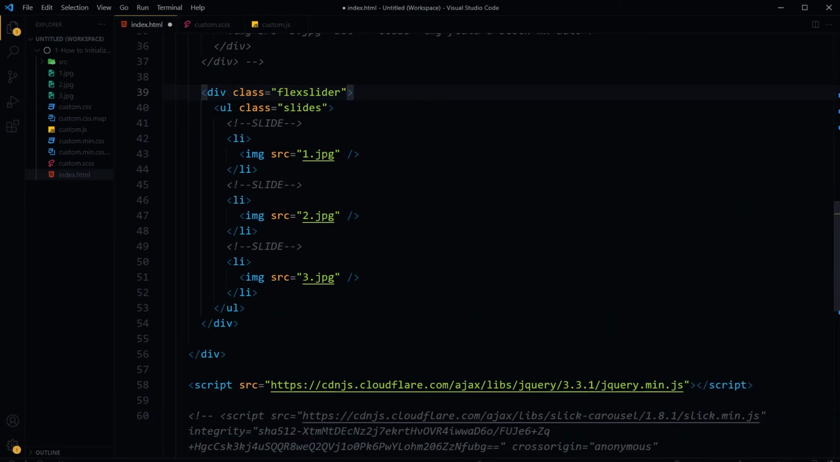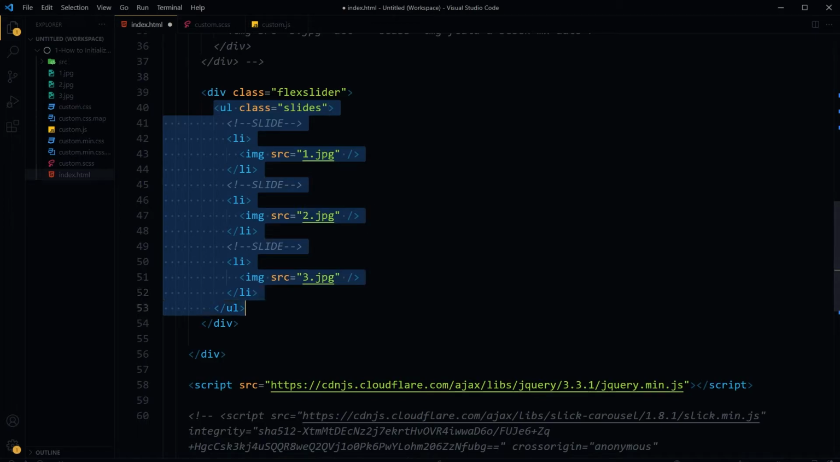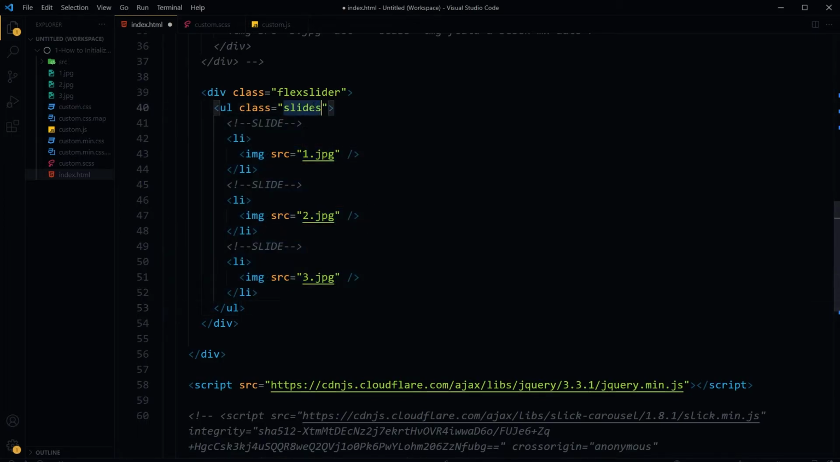like this. This is the main wrapper with class flexSlider, and it has got an unordered list inside it with class slides. Inside this unordered list, each li will turn into a single slide. And here can be our content, whatever content we want to use. This is required by flexSlider. flexSlider needs this kind of structure.